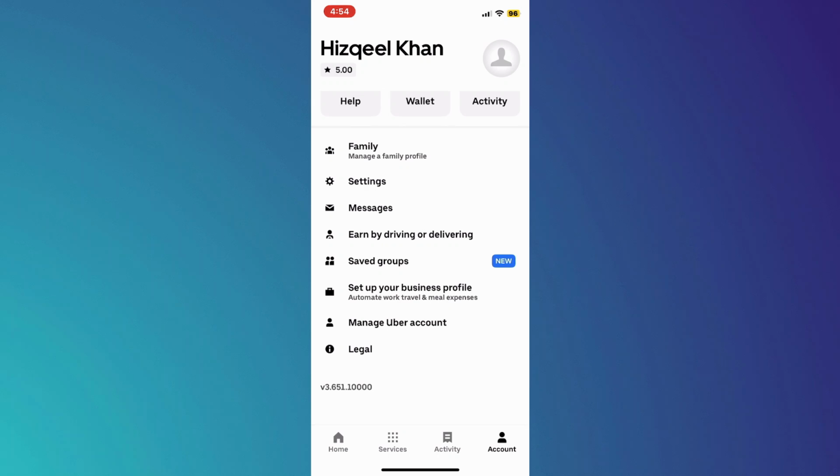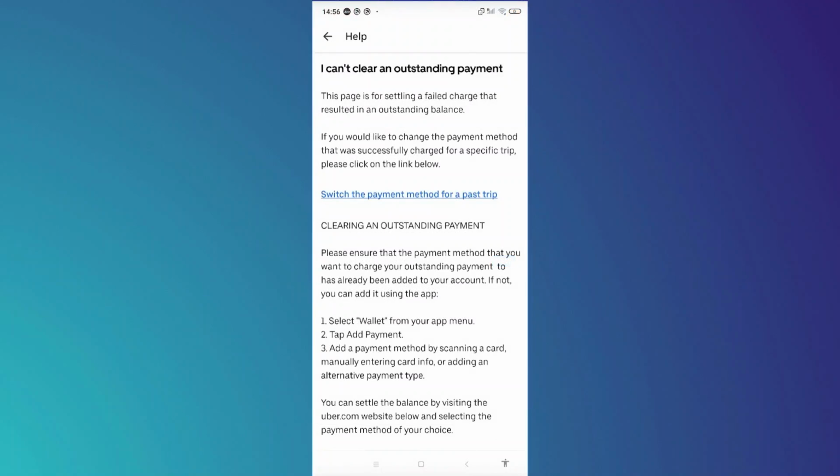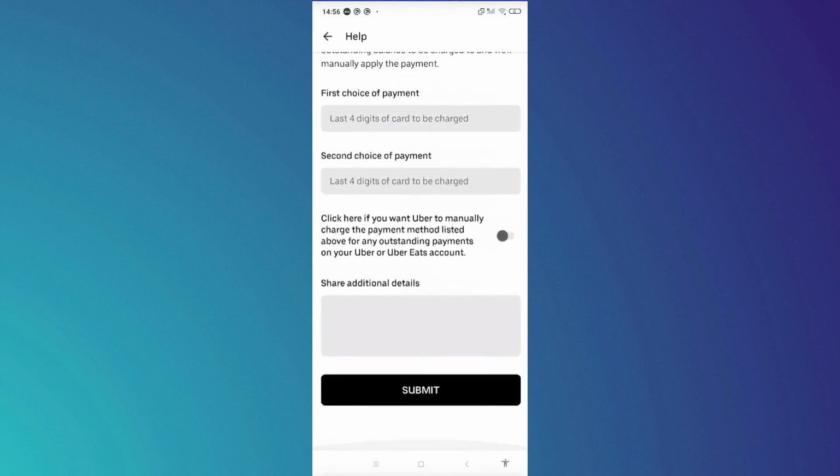For instance, if you select Other Payment Support and indicate that you need to clear an outstanding payment, you will find a Submit form at the bottom of the screen. You can then provide details about your payment issue. After filling out the necessary information, click Submit.